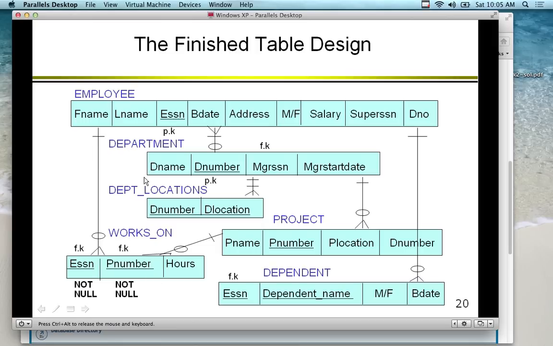The finished tables look like the original entity relationship diagram, except this isn't really standard. What I did with this is I kind of mixed the two of them together. So we have an entity relationship diagram with table entities mixed into it.